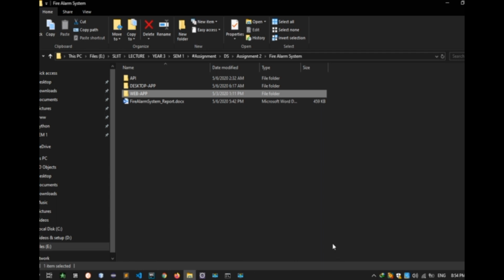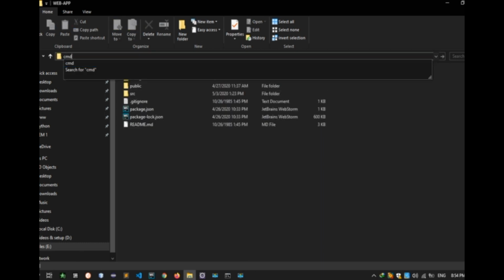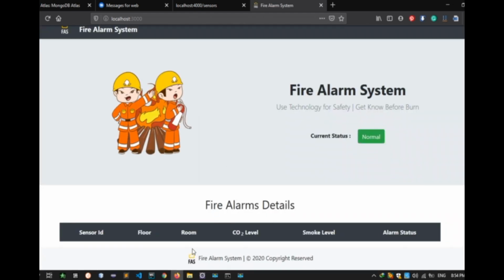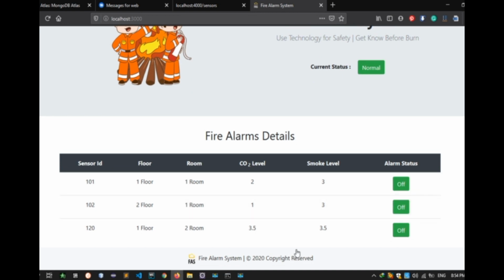Okay, now we can deploy our web application. Using this web application, we can get information about our sensor details. I move to the web app folder and open my command prompt in here. Using the npm start command, I deployed my web application, and this is also deployed on localhost on port 3000. Our web application is ready to use and it is still looking for our data. Yeah, it's got the data.